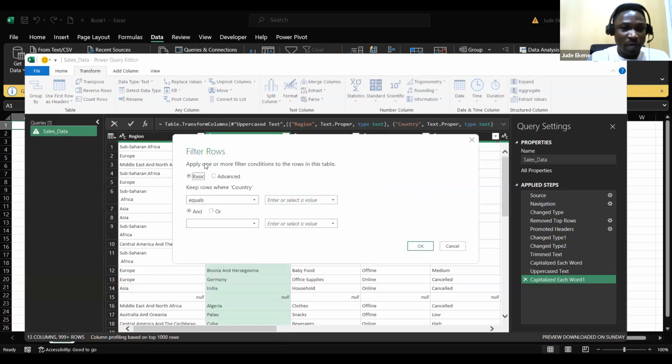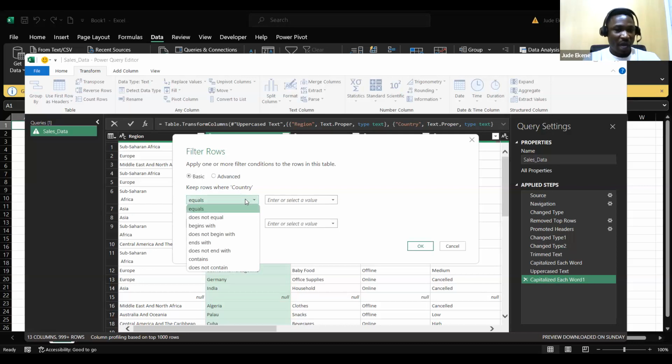You see, when I pull that, it says apply one or more filter conditions to the rows in this table. Now I have basic and I have advanced. Let's use basic for a start. Keep rows where countries, a column called countries, equals. I have different options here. Does not equal means it shouldn't be what I'm going to specify. Select all the rows that are not equal to this.